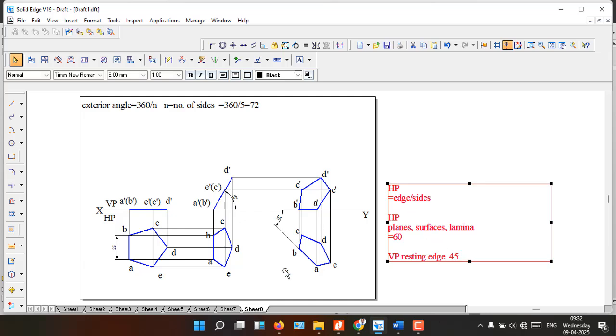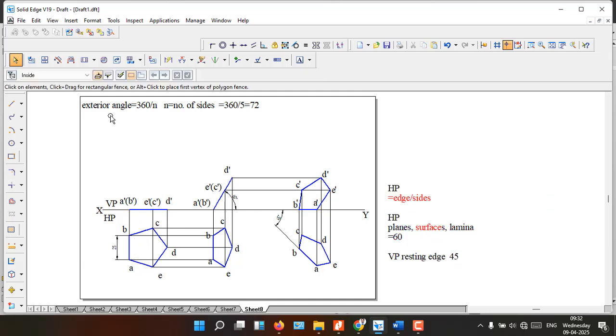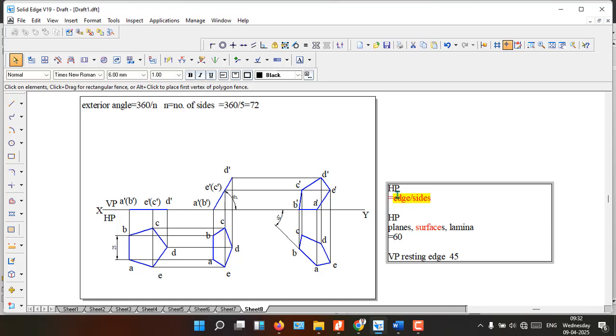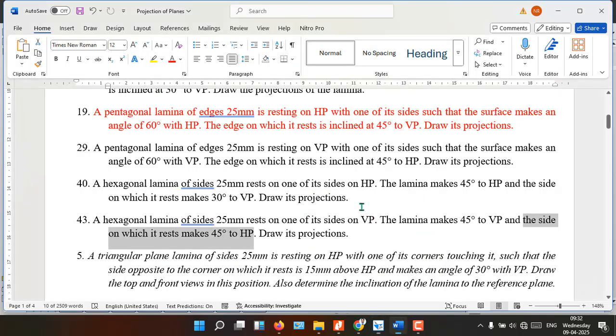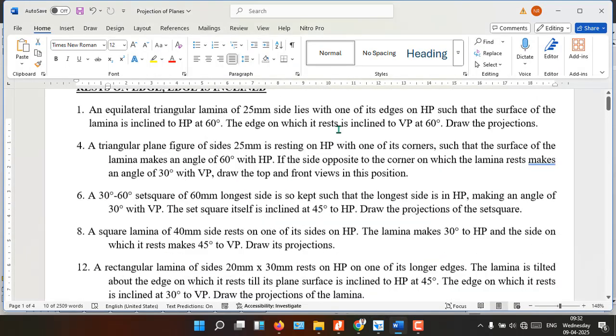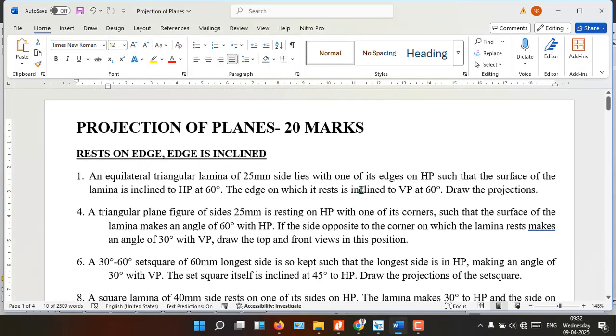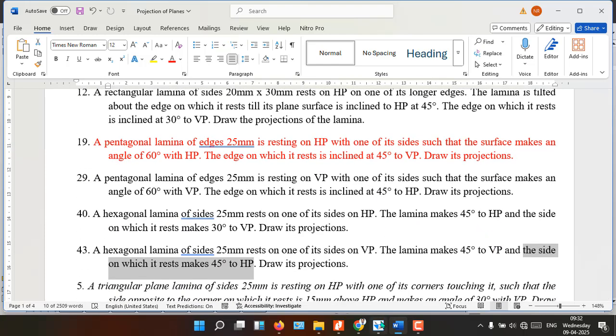And the next thing is you should know how to construct that lamina. Depending upon whether it is resting on an edge or a side, you are supposed to place that lamina by using a rotation command. Then you can go on projecting the things. That's how we can do the problems in the first set, which rest on the edge where the edge is inclined.